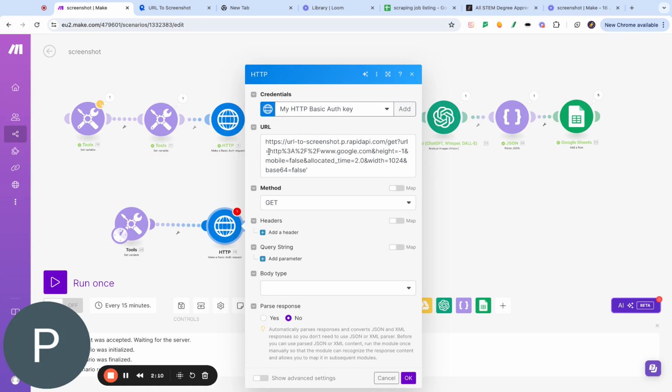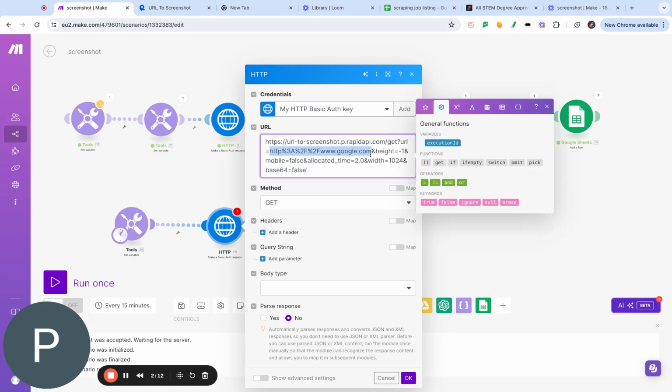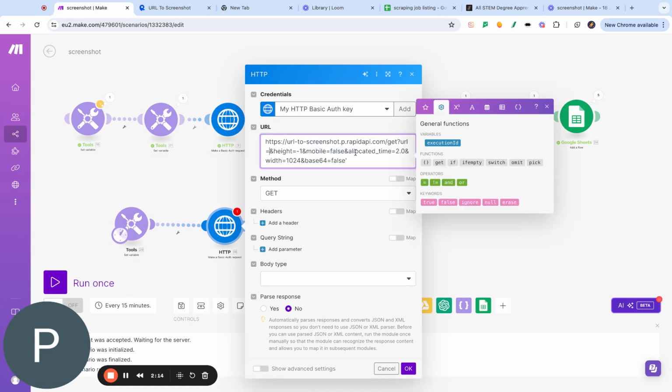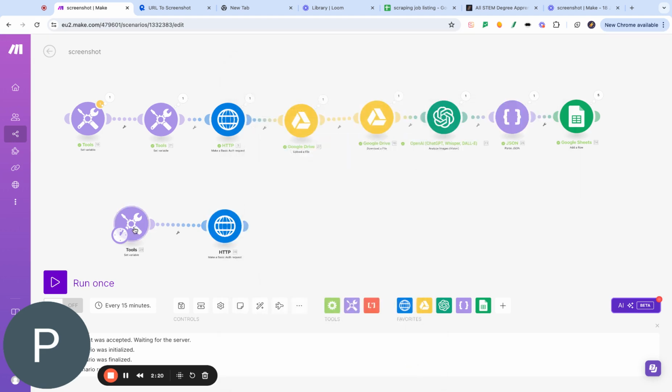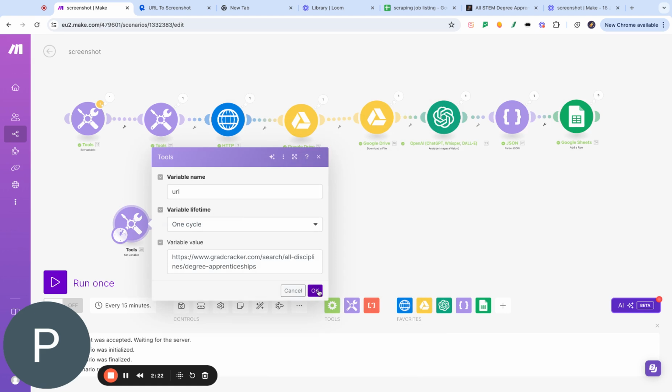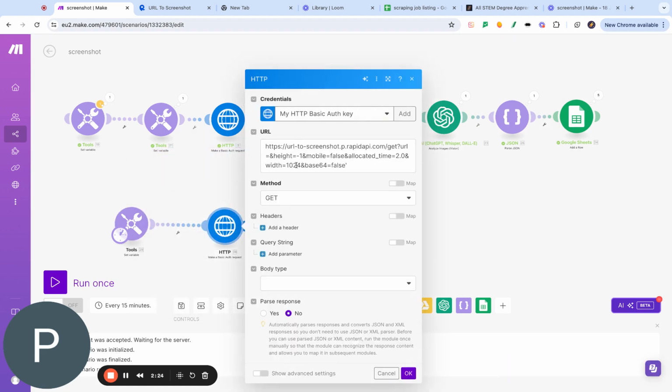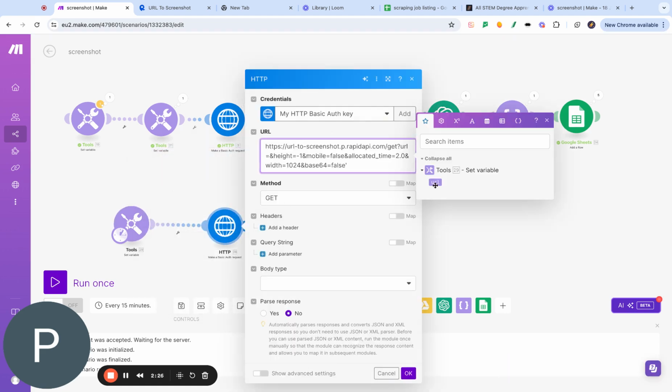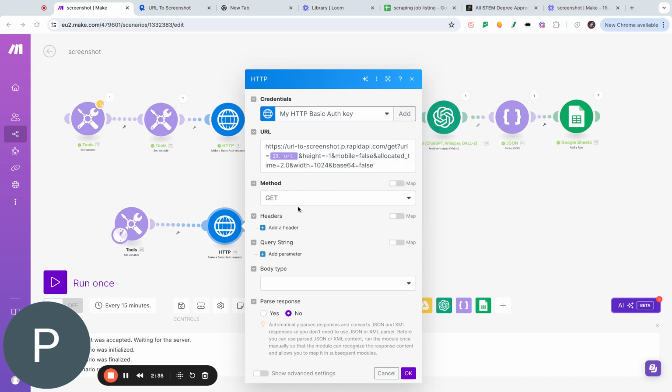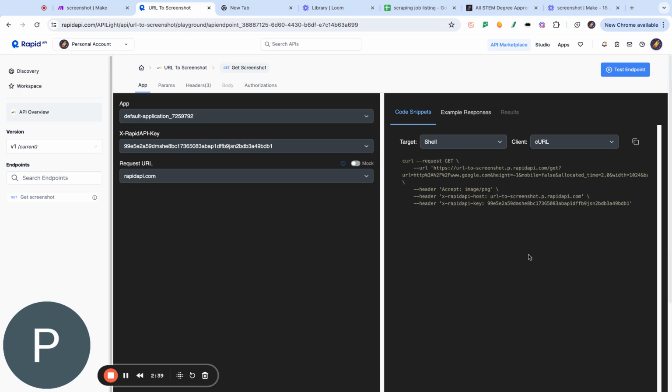So now we can just replace this with the variable from here. Let me just make sure it's all connected. Yeah. So there you go, we're just passing that URL. Okay, and then to get this API to work, we need to add these headers into the HTTP module.